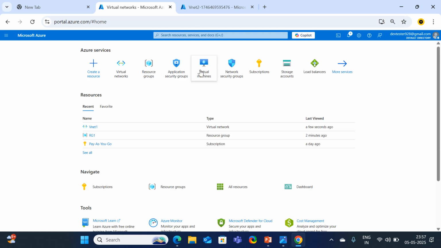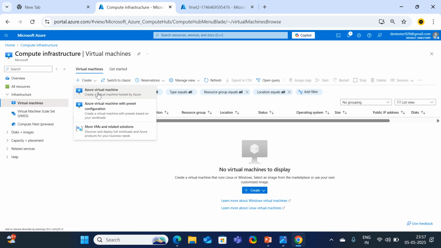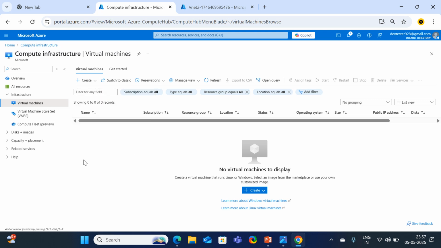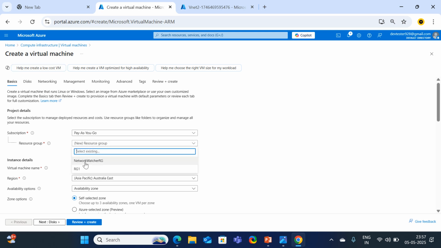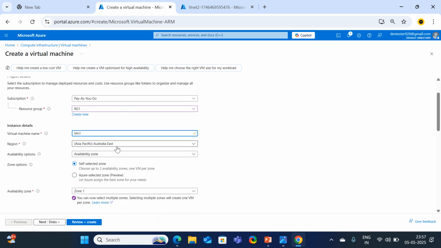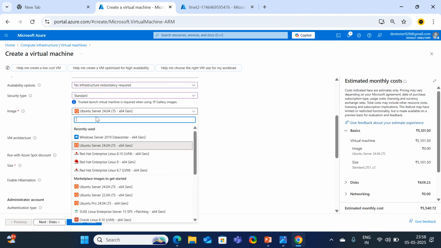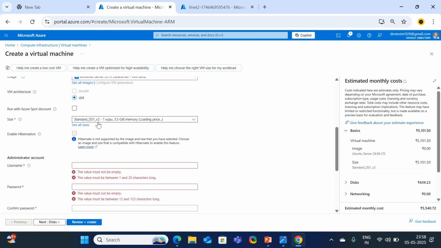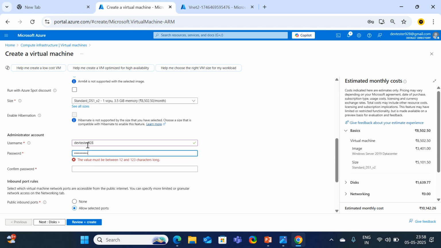Here, go to home, click on virtual machine, click on create Azure virtual machines. Here, just click on the RG1, and I'm going to name it VM1, and I'm going to select Australia East, and no infrastructure redundancy required, standard security type, and I'm going to select the image as Windows Server 2019 datacenter, and I need to set dev tester 928. I am going to set the password for the VM.